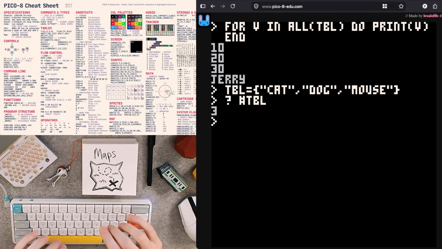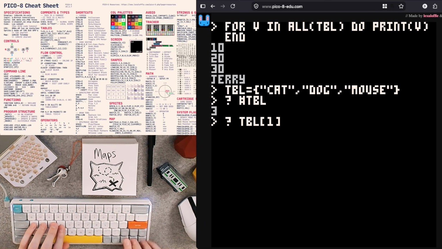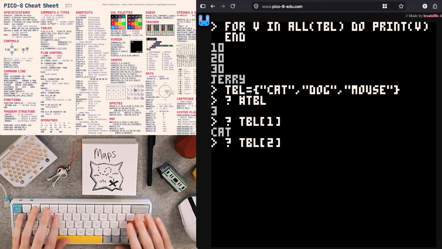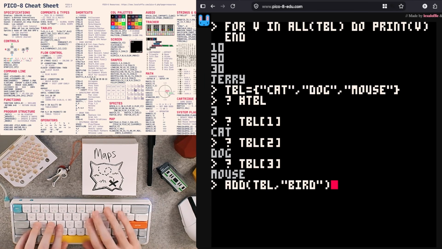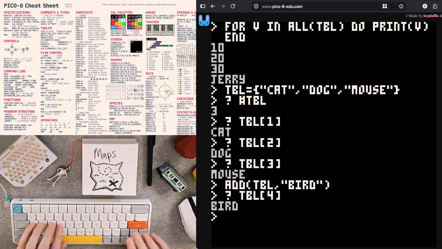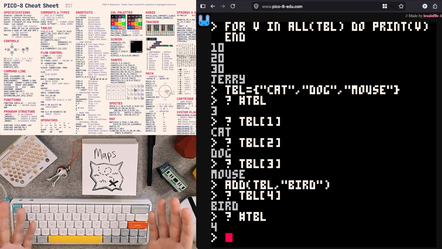If you want to access a specific numbered variable inside your array style table, the way you access it is table, and then not the curly brackets, the straight brackets, and then a number. So 1 is cat, 2 is dog, 3 is mouse. And we can add to our table bird. Now bird is in 4. The length of our table is 4.